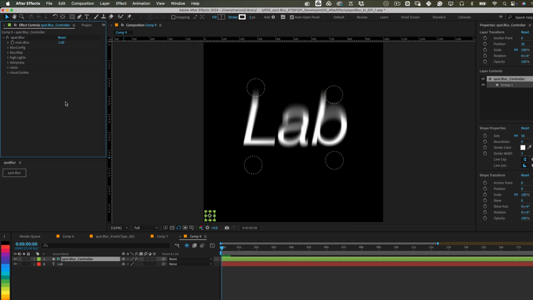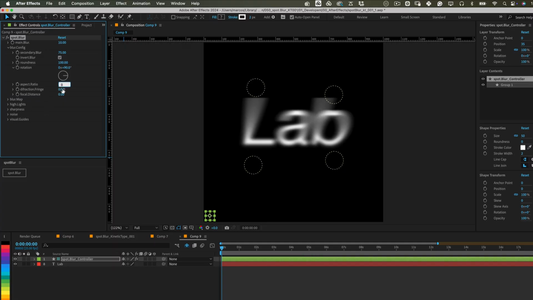So let's set up the blur. Main blur, 10. Secondary blur, 75. Roundness, 100. Rotation, 90. Aspect ratio, 1, my favorite setting. And for diffraction fringe, let's go 500. Now we're cooking. Next, head to the blur map.